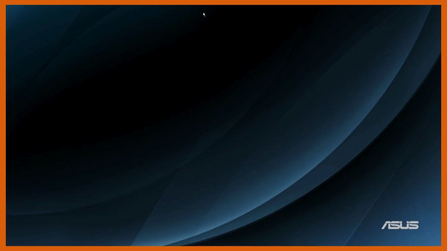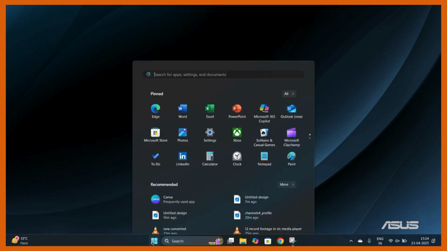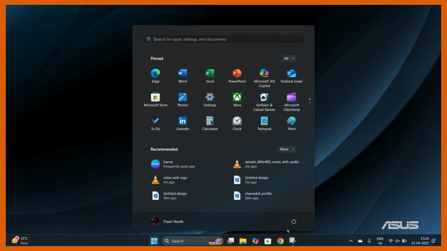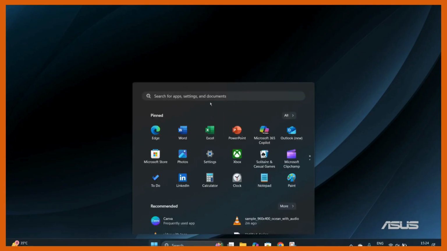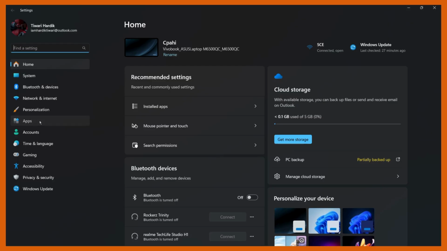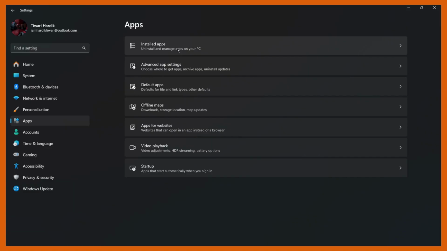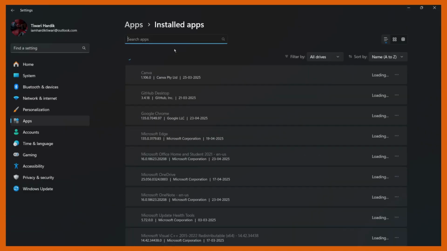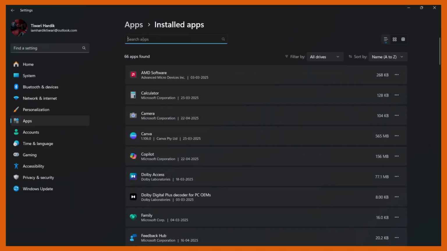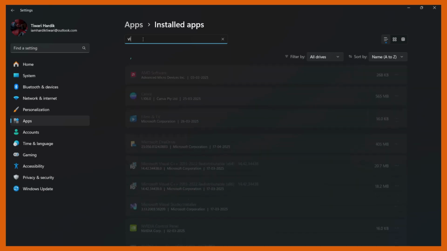So the first thing you need to do is head on to your Windows settings. To do this, click on the Windows option and from here simply choose the settings. Then under the settings, you need to click onto this apps tab. Then under the apps, you can see the installed apps option. So simply click onto the installed apps option and from here simply search for VLC.